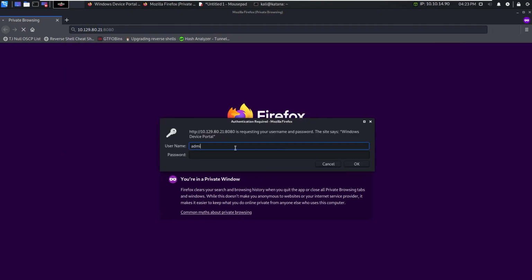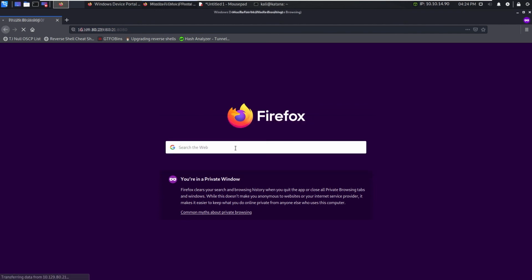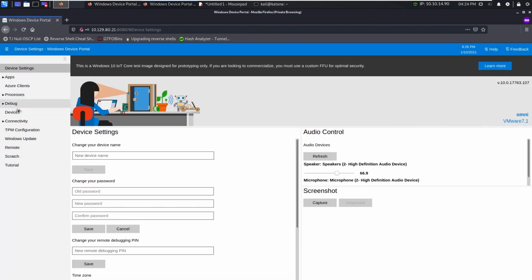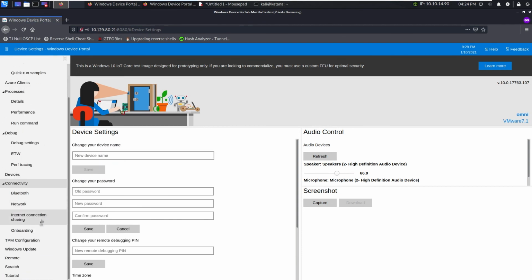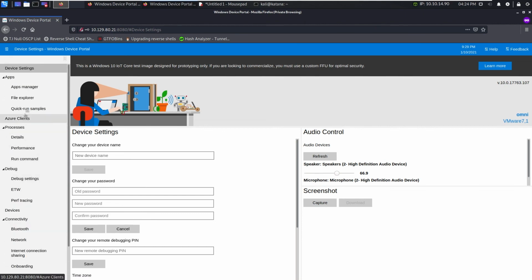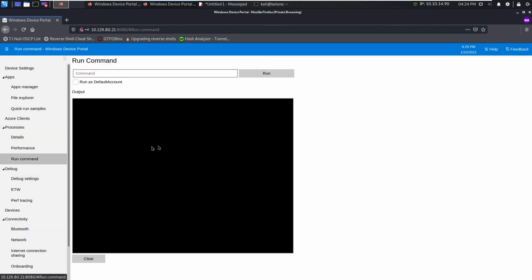10.129.80.21:8080, and that was administrator. Paste that password in, and we're back here. So where was it? Processes, debug, activity. Where was the thing? Run command. I'm blind.